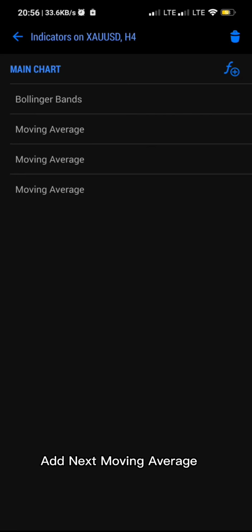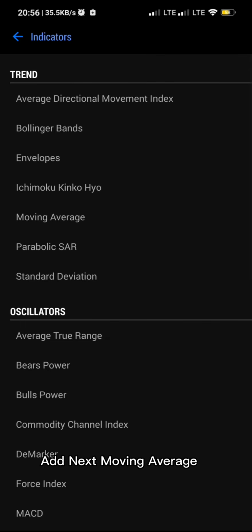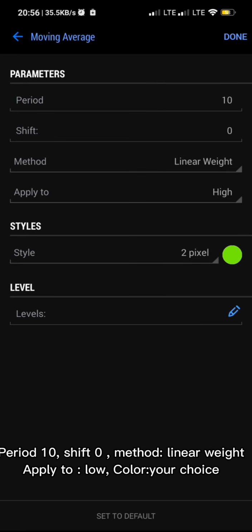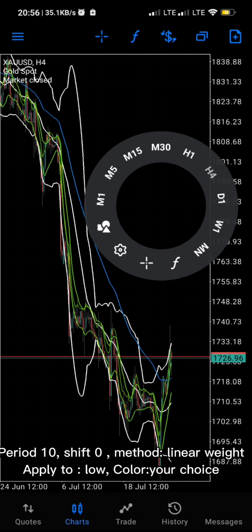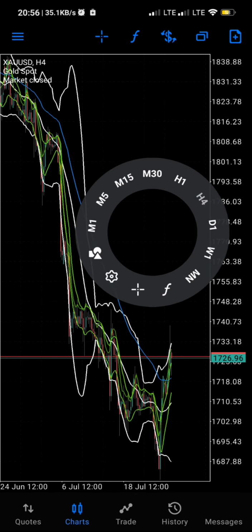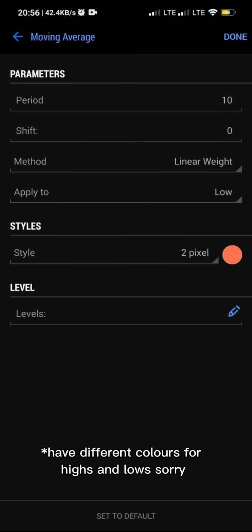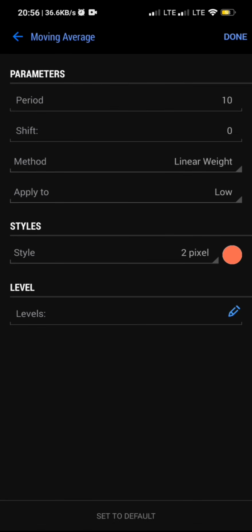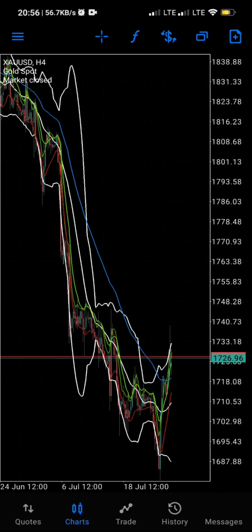Okay, so we are done with the highs. We're going to add the lows of the moving average. So just apply to low. Done. Oh, I forgot, I need to change the color. Okay, so I have to change the color to red. Done.